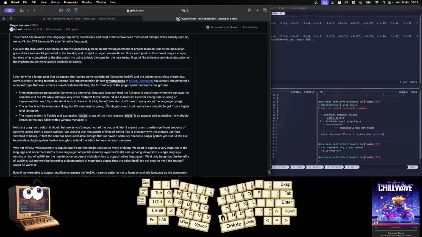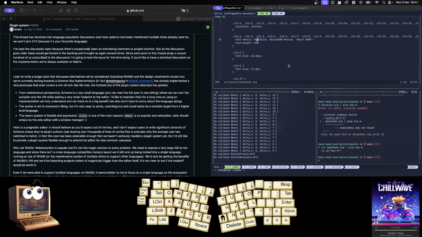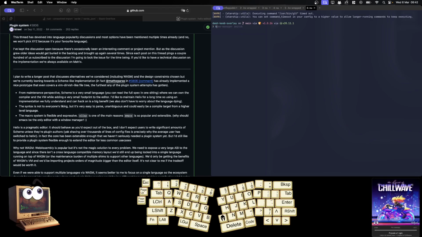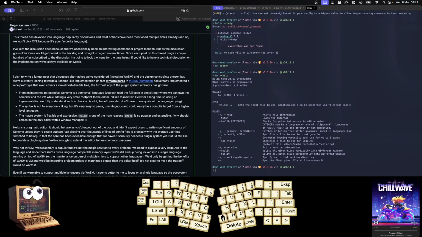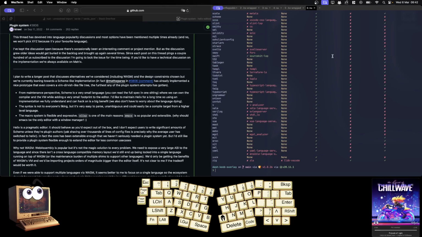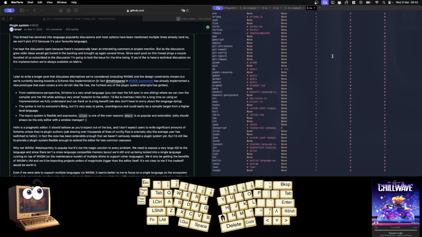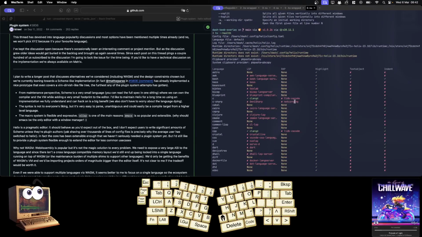Yeah, another thing was LSP for me. So this just works with Helix. I think Helix had something, was it Helix doctor? Maybe, no, it's like this. Health. Yeah, so this is cool. You can see what's working, what's not, and just fix it.